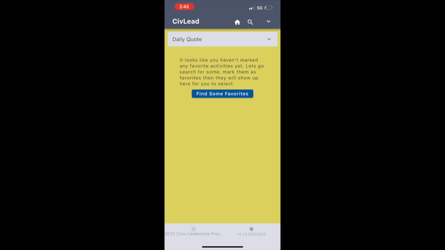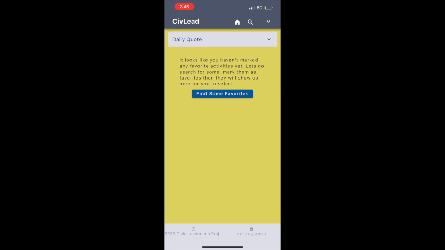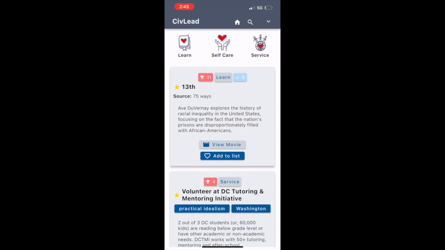Here's the home screen where I can start my day off with a daily quote that refreshes every morning. Below my daily quote is a space where I can list my favorite activities that I will commit to completing on a daily basis. I don't have any marked at the moment, so I'm going to select the Find Some Favorites button, which will take me to the activities catalog.